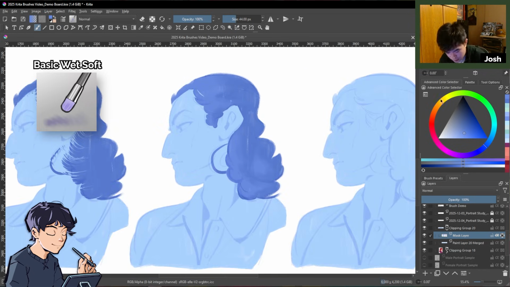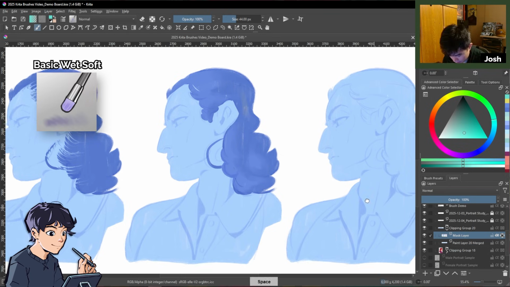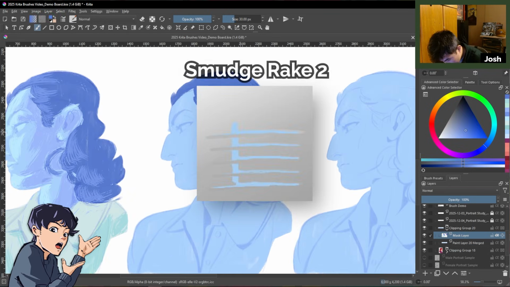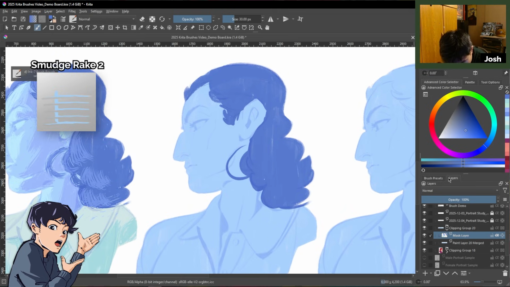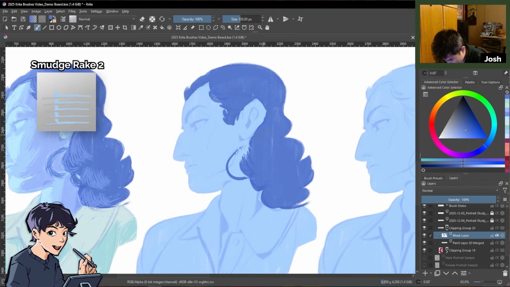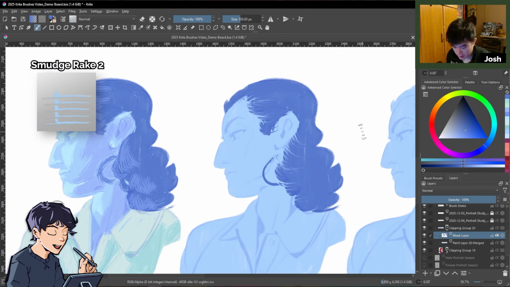It's not super heavy in how it affects your colors and brush strokes, but it does enough to slowly build up your gradation. Smudge Rake 2 pulls and smears lightly in a rake-like texture and pattern. If you're looking for a hatch-like marking in your brush strokes, then this brush is absolutely great for that. With this brush, you can push and pull the colors to get interesting effects and styles.